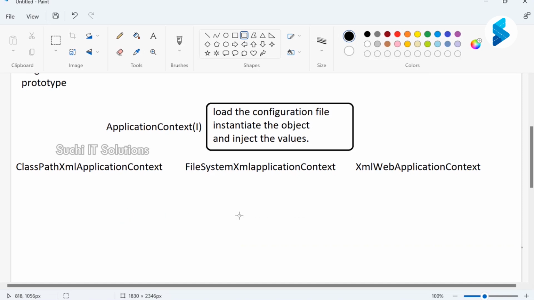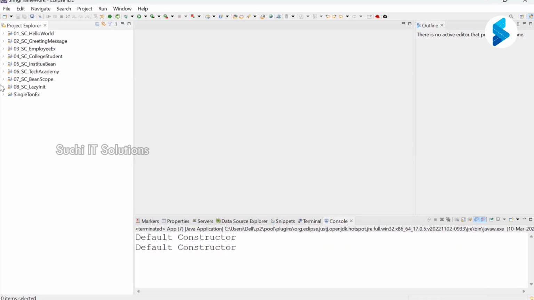Right? In this moment, we can use lazy-init as an attribute. We can restrict it. So if you want to create the object, you can use the getBean method and create it. Now if I use the getBean method, I'll create the object. Got it? Yes, sir.